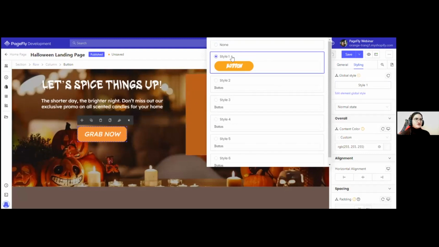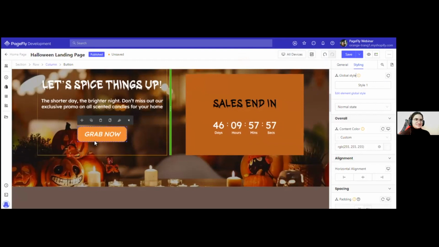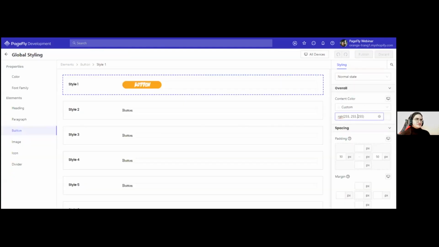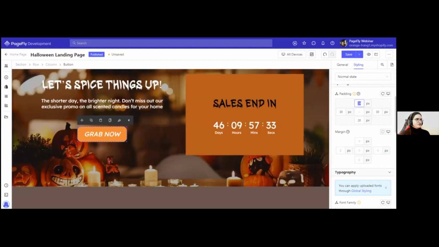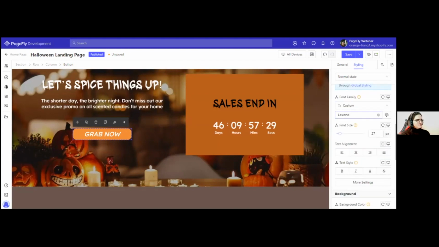I will go for style number 1. You can see that the button style is not changing. And if we take a look at the styling tab, we will find some alerts right here. This is because on this button, we had previously applied a design. So what we need to do is click on the cross to remove any design given to it. This way it can use the design that we gave it in the global styling. So we remove all of these values, just like this.